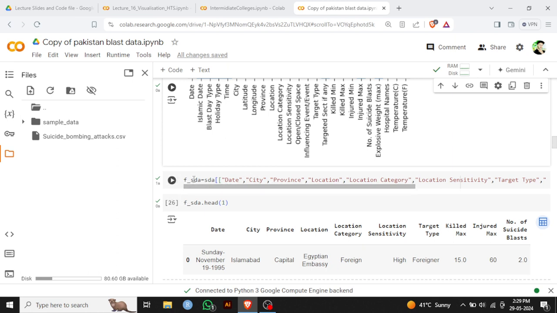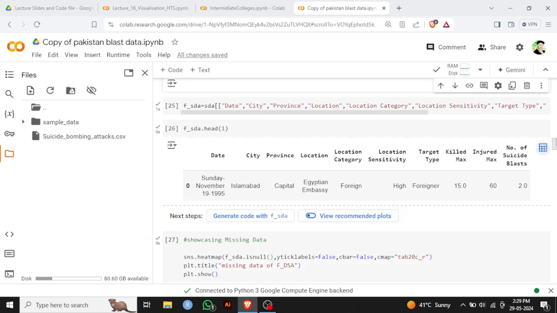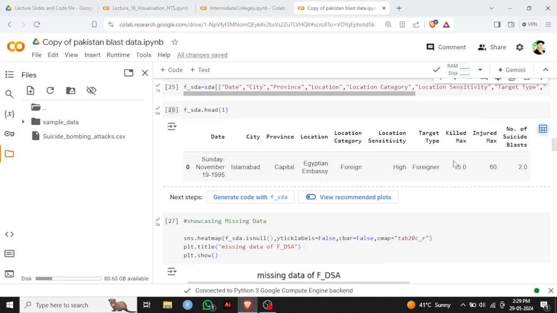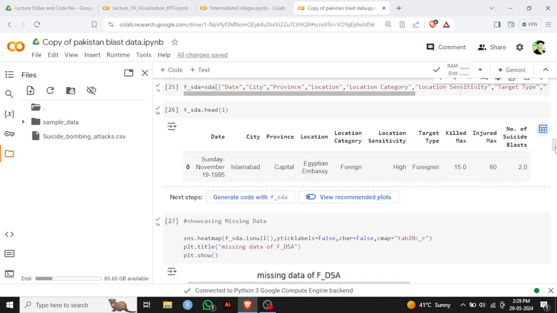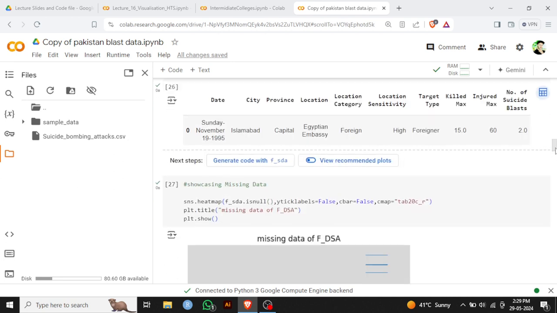So I have named this dataset. This will give us a new dataset whose name is FSDA. So the head of FSDA is, here you see, date, city, province, location sensitivity, target, kill maximum, injured maximum, number of suicide blasts. So this is the important data which we have separated from the above dataset and named FSDA.